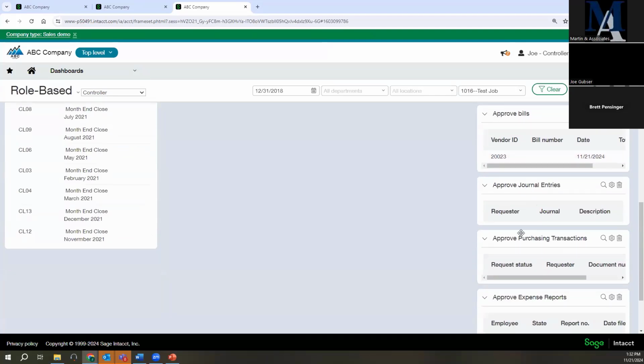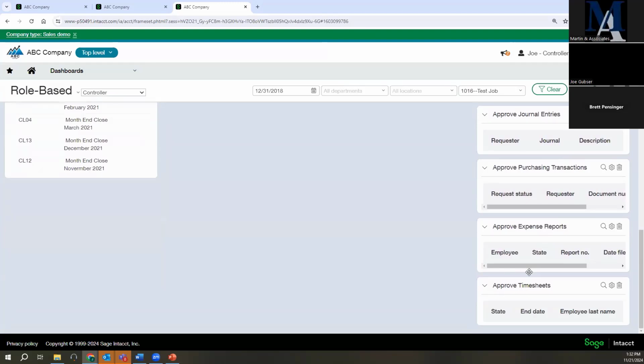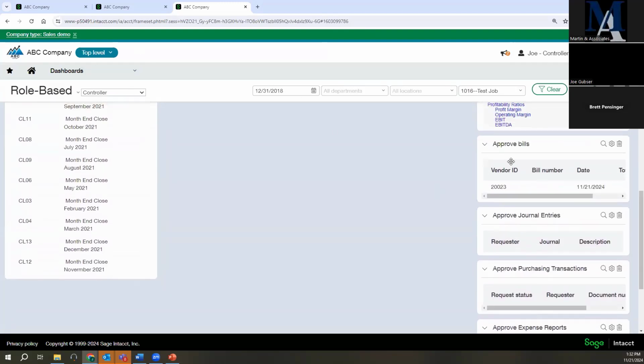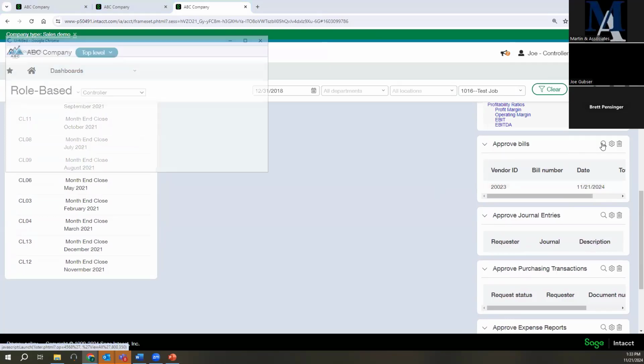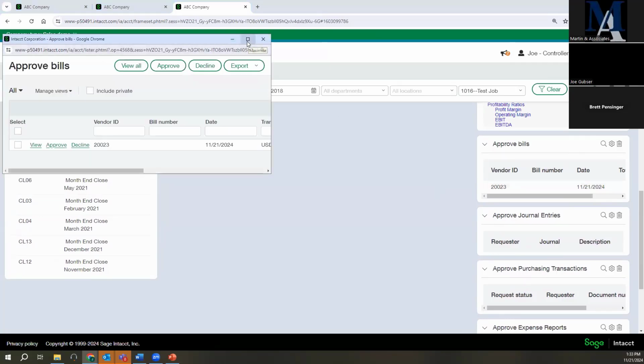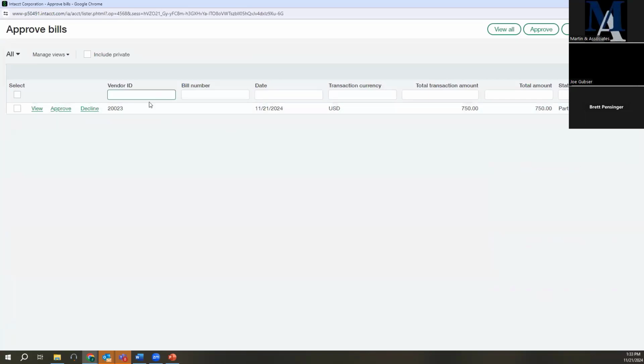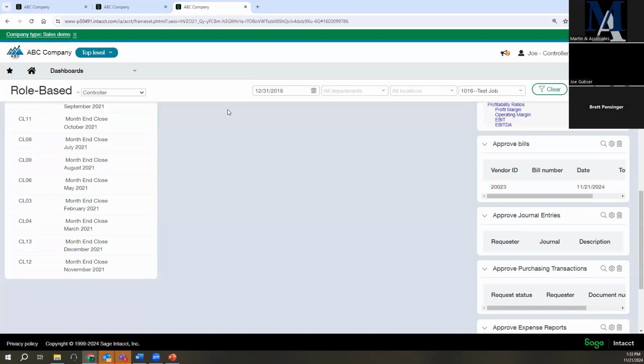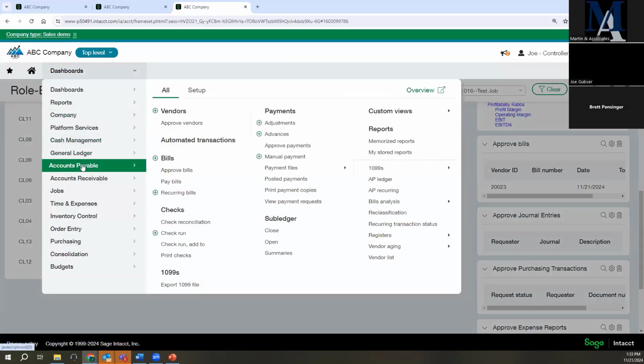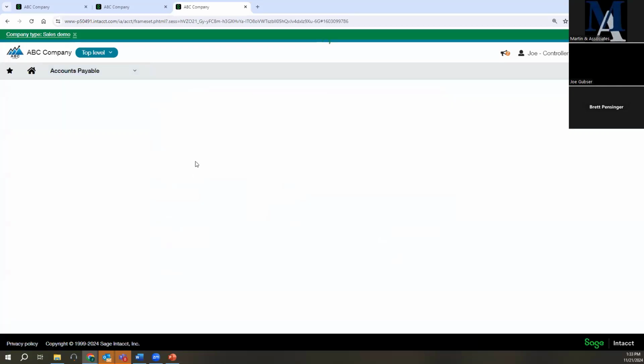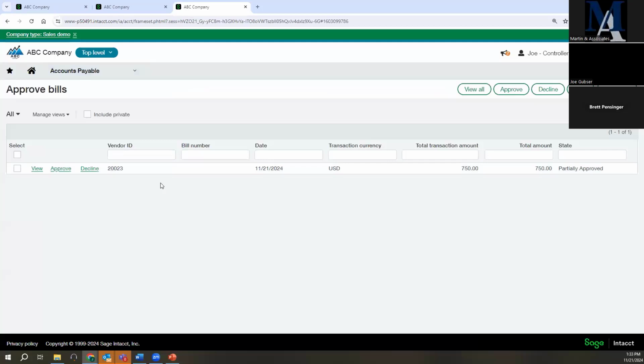I have approved journal entries, approved purchasing transactions, approved expense reports, timesheets. So you can add these to dashboards. That way if it pops up, oh, I got a transaction out there waiting for me to approve, this user can click on their magnifying glass here, and it launches that screen for them. Same screen I was in before. But I just wanted to show you how you could get to that from dashboards as well. You can also get to it through the menus by going to the module and going to approve bills, and it takes me to the same screen. Okay, so I wanted to point that out.